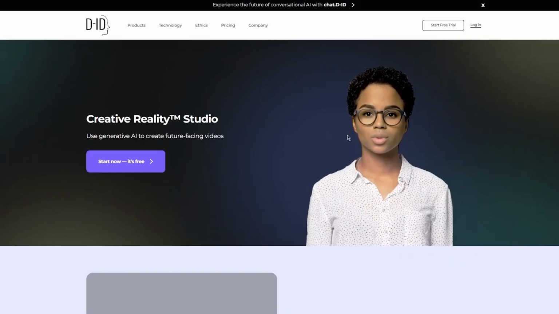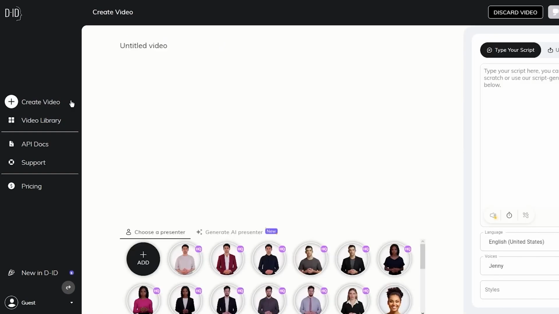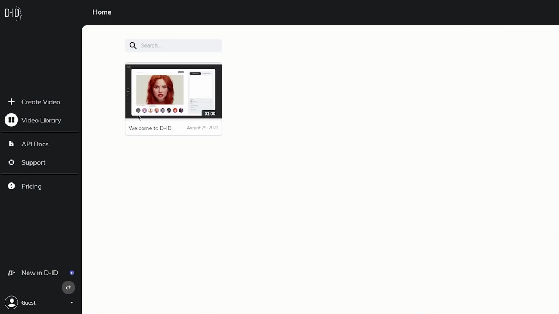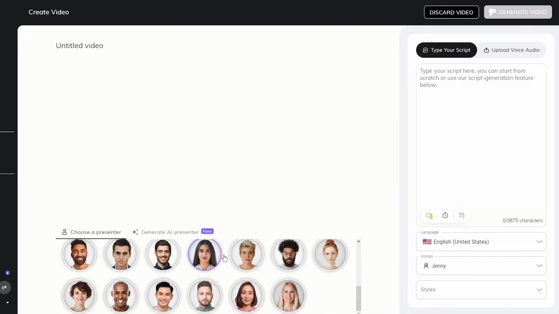We're going to come over here. As you can see, we have all these things going on. So you're going to click on start now for free. Once you do that, you're going to click on create video, or you can just come up to video library. That totally depends on you, but obviously a more important thing would be creating a video.